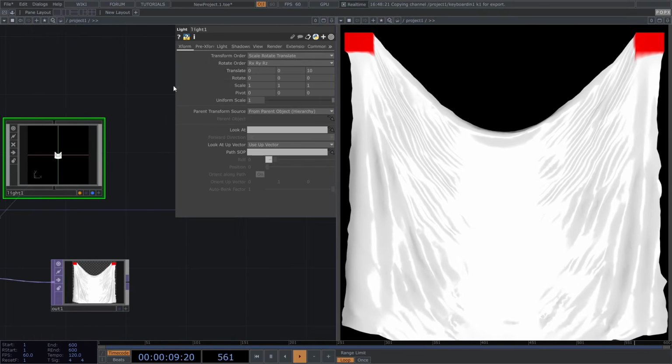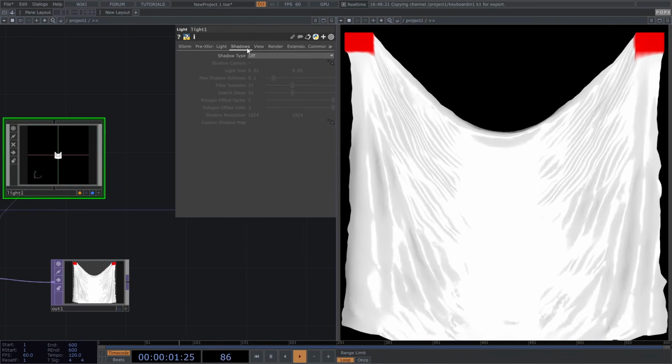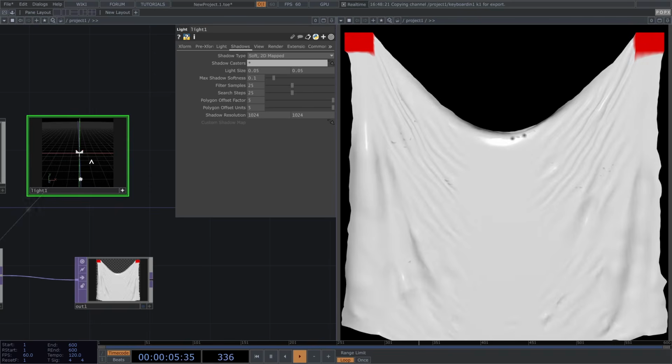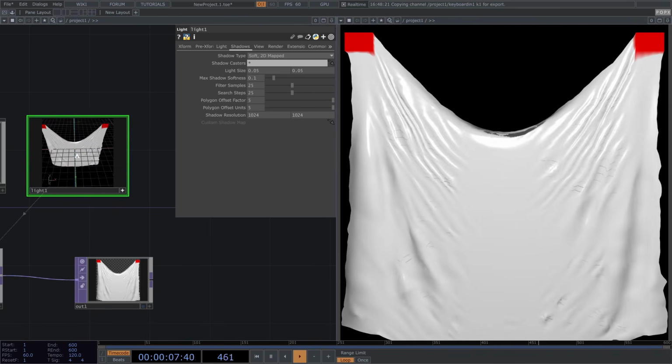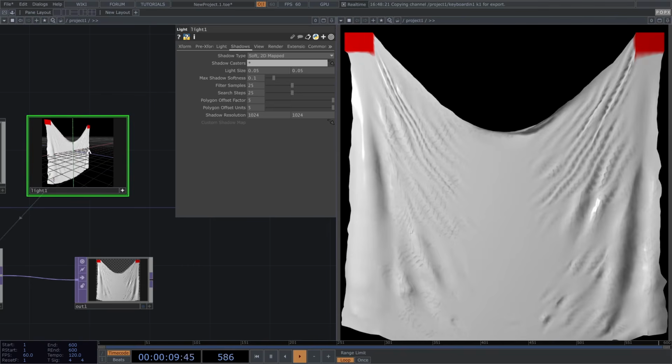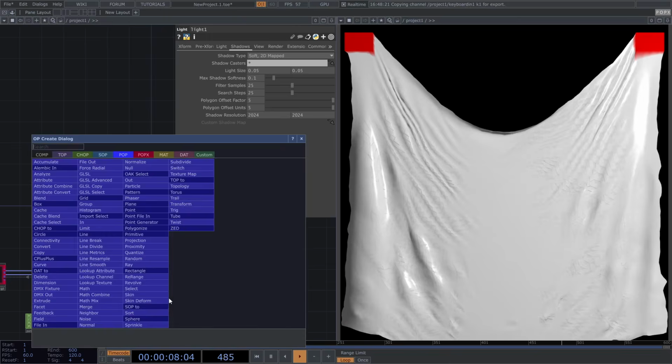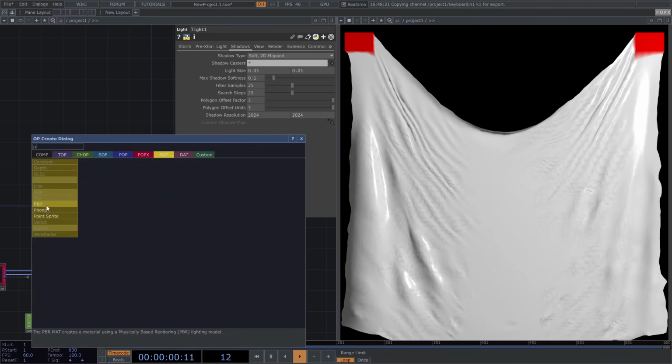Now in the render, let's create some shadows, because why not? And play around with the light. Maybe increase a bit the shadow resolution and create a nice material with the PBR material for our cloth.